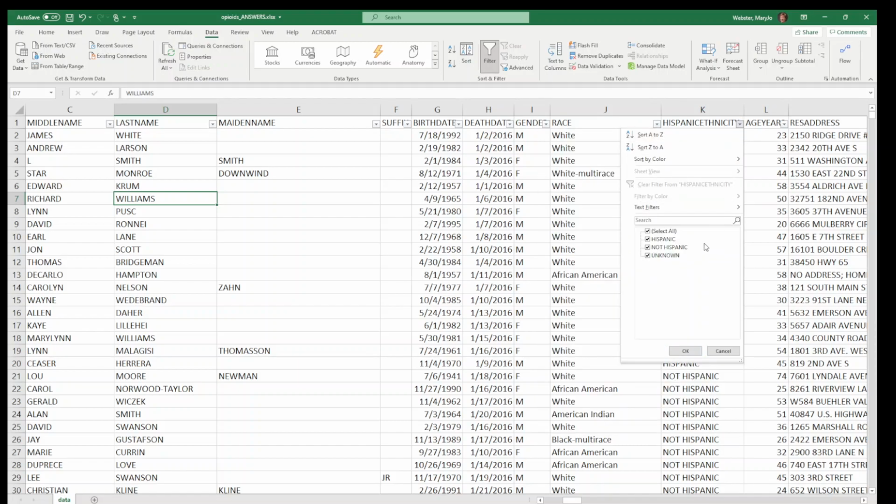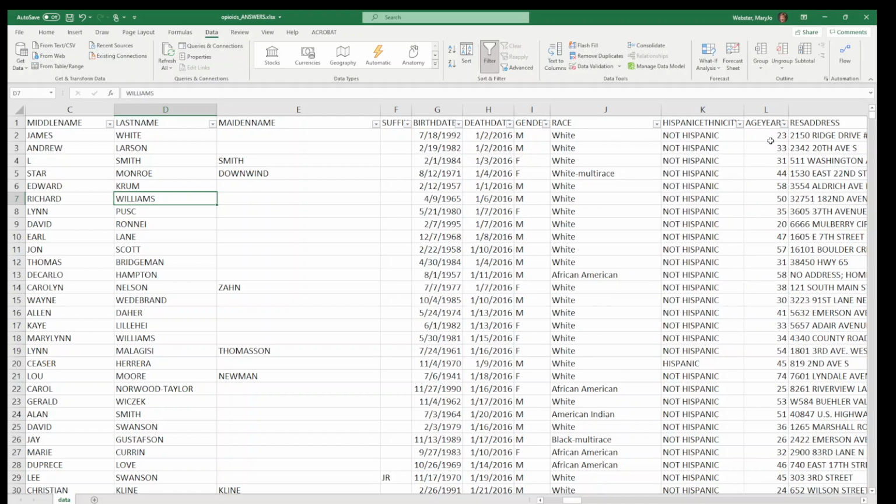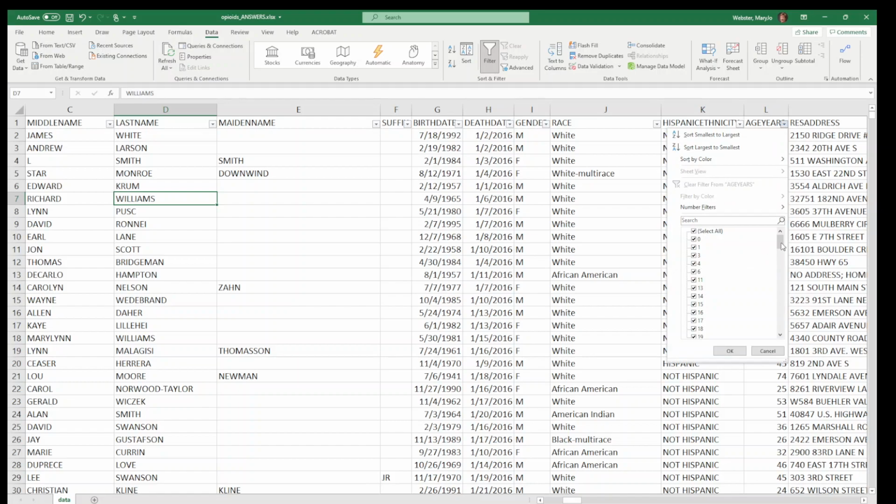Hispanic ethnicity. This is very clean: Hispanic, not Hispanic, or unknown. Age years should just be some numbers. And you can see we cover the whole spectrum of age.